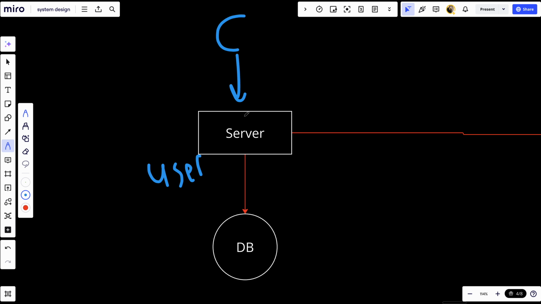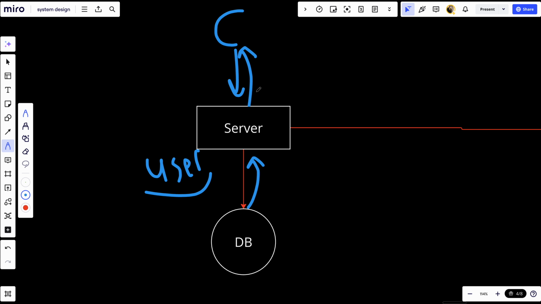So let's say that we have a server, and the server is sending read or write requests to the database. And the client will send a read request to the server to get user info or something. And the server will send the read request to the database, and the database will send back the user data, and the server will send the user data as a response to the client. And this looks quite well. There's no problem in that.